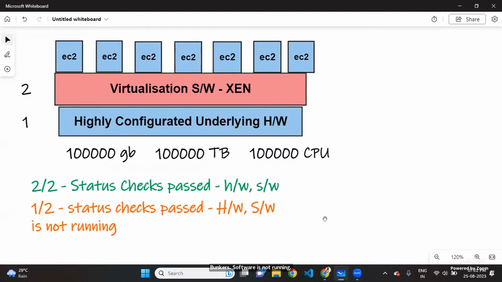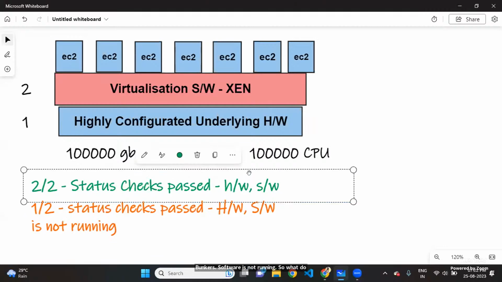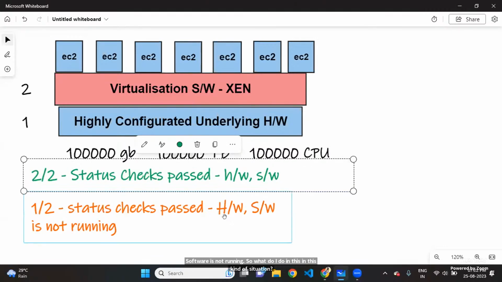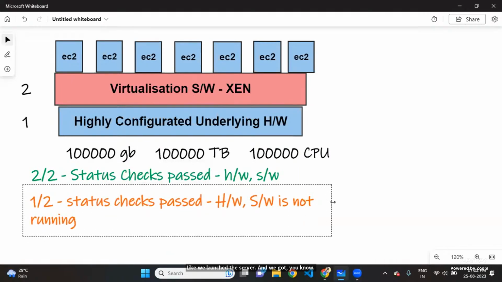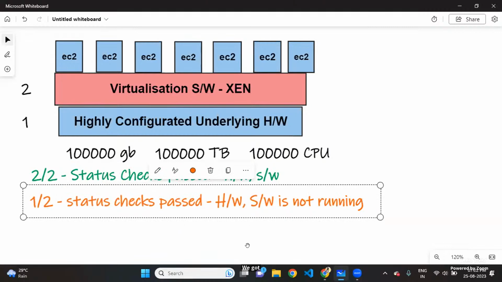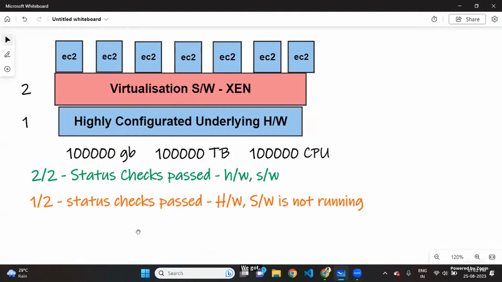So what do we do in this kind of situation? Like we launched a server and instead of 2 by 2 status checks passed, we got a message stating that the software is not working. What is the solution in this case to make it work, to get both the status checks passed? What do you think?